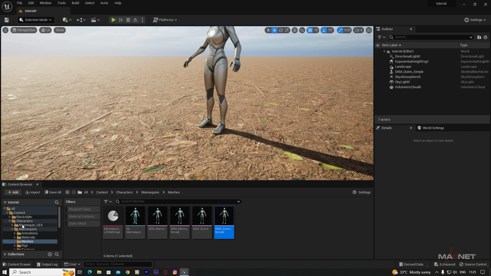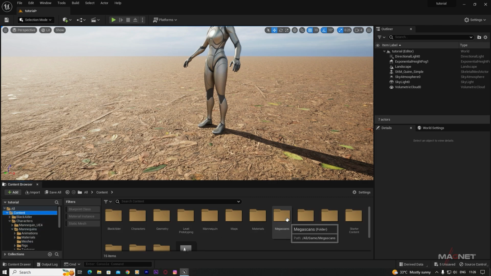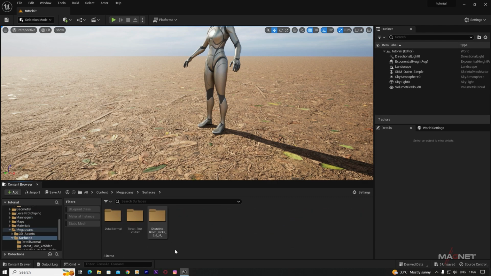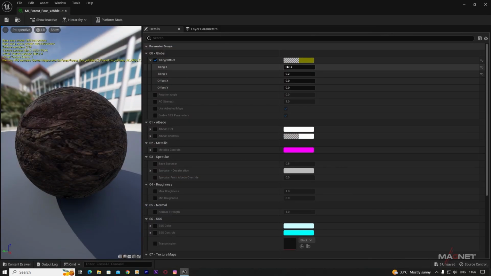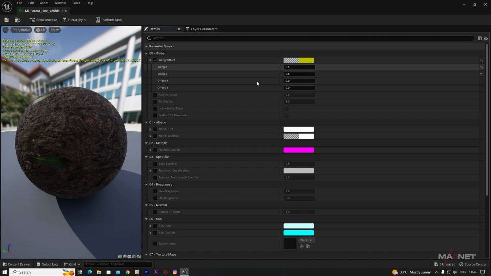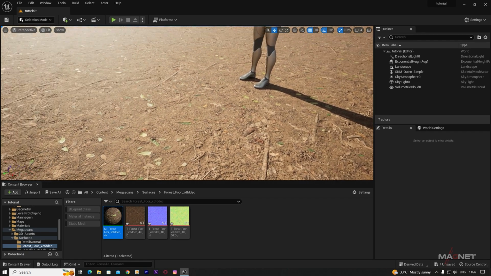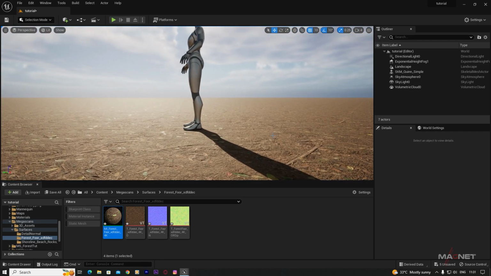So again we go to this Megascans folder, and then we go to the surfaces and this material, just open this one, and then maybe we're going to increase it to 0.5 by 0.5. Okay, then again save this one, and now it looks nice. And now we're going to add the assets here.